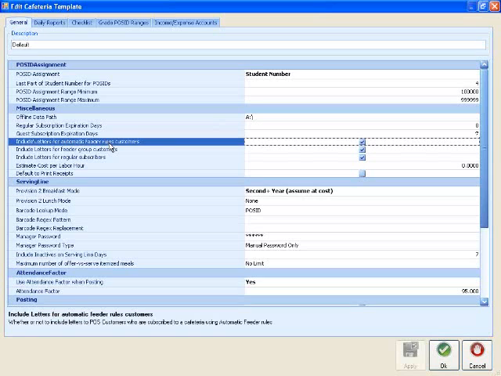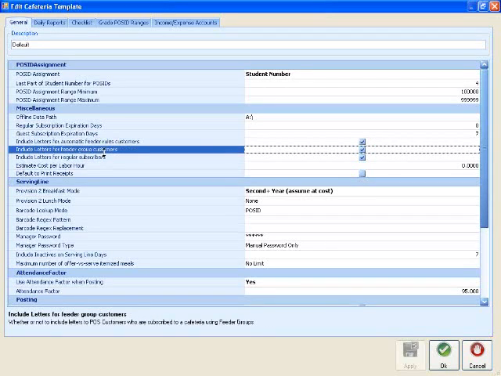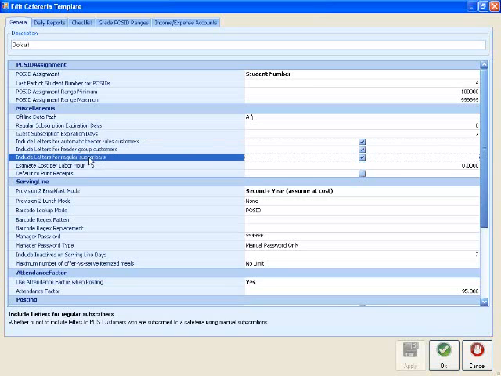We have added some rules for which customers you want to include in your letters when you generate your charge letters. You can now include letters for feeder rules. You can include letters for feeder groups. And now you can include letters for regular subscribers. So if they attend your school on a regular basis, you can now print their charge letters from that cafeteria.